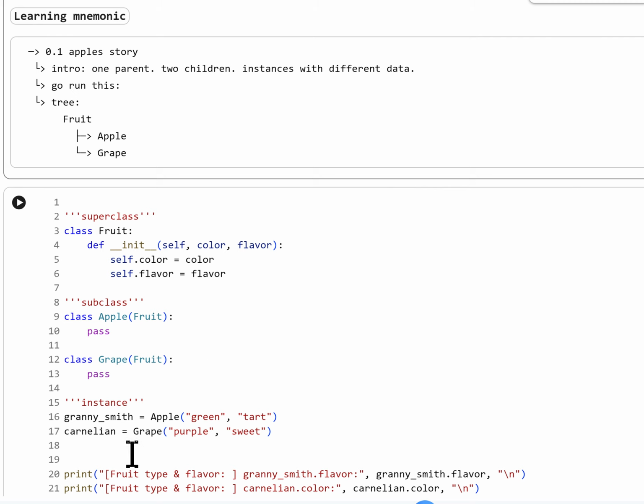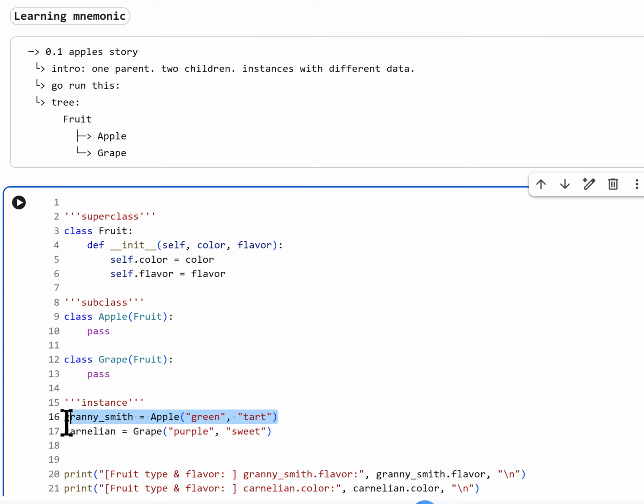But now we're down to the lower level where Granny Smith is going to equal an Apple, and we're going to set the attributes of the color and flavor at the Granny level. Before, we were setting the attributes up here. So when the Granny Smith calls the Apple, which calls the Fruit, we see on the initialization that we have self, color, and flavor. That's why you're able to put in quotes the attributes next to Apple, and that's how they get initialized.